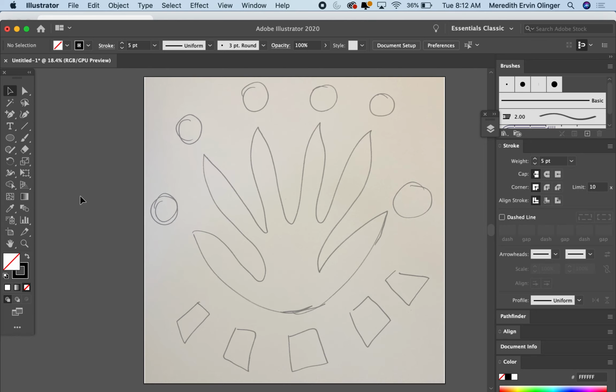We have placed an image in Illustrator, and what I want to do is trace it. So I've placed this image as a template. Now I'm going to use my pen tool. We've worked a little bit with the curvature tool, but the pen tool will also make curved lines, and that's actually how I prefer to do it.